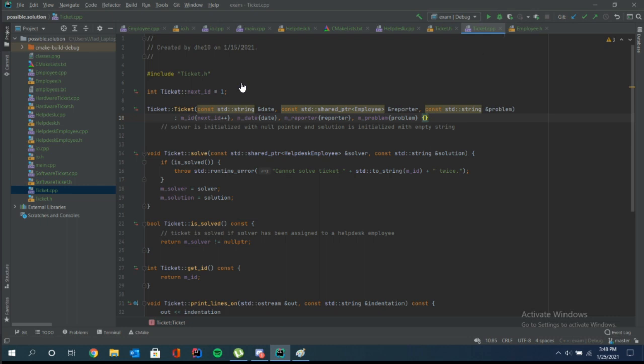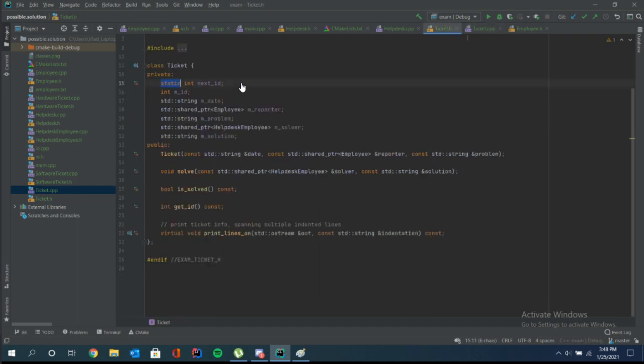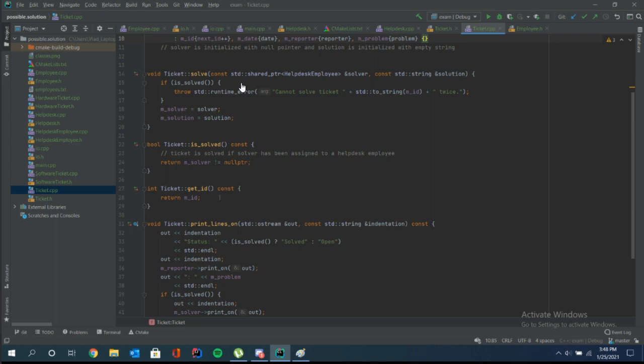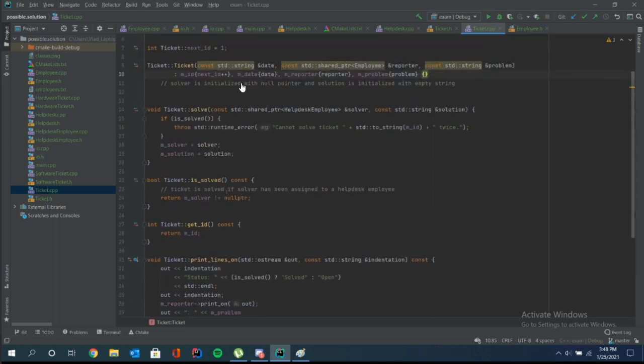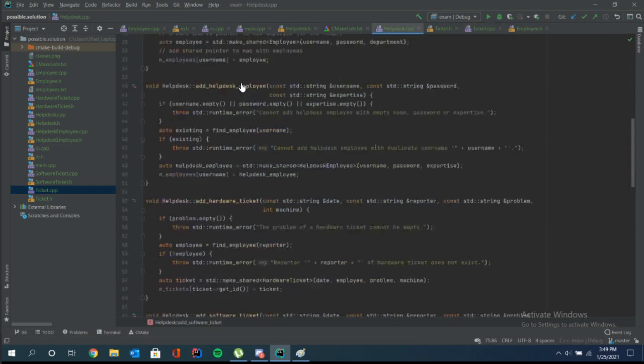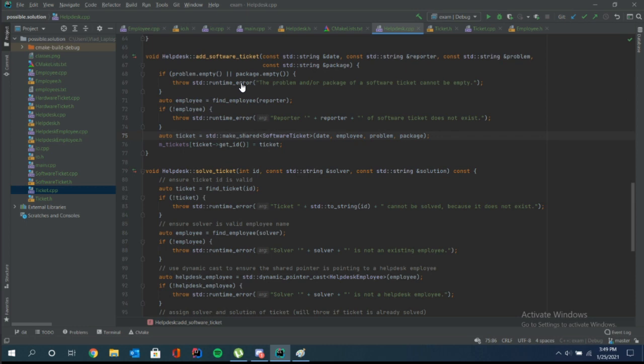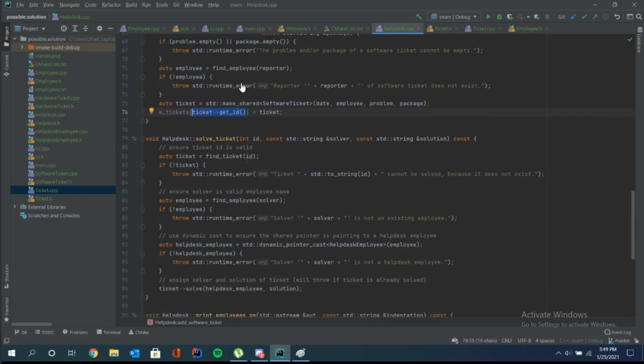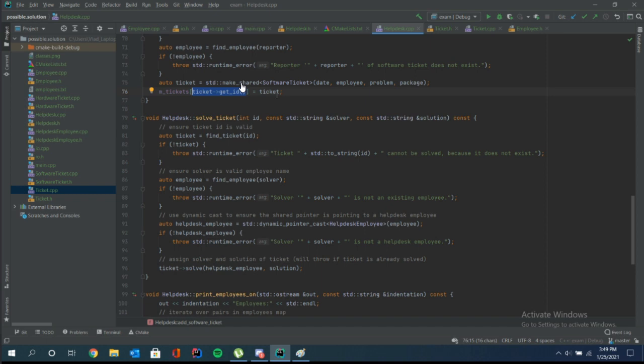So get ticket will only get the ticket number. Yes, so this is get ticket. Wait, the get ID. Yeah, get ID. Okay, go back to the help desk. Now continue from there. So we get the ID, and we insert it in the map as we've seen before. This is actually the key for every ticket, and we put the ticket which we just created.